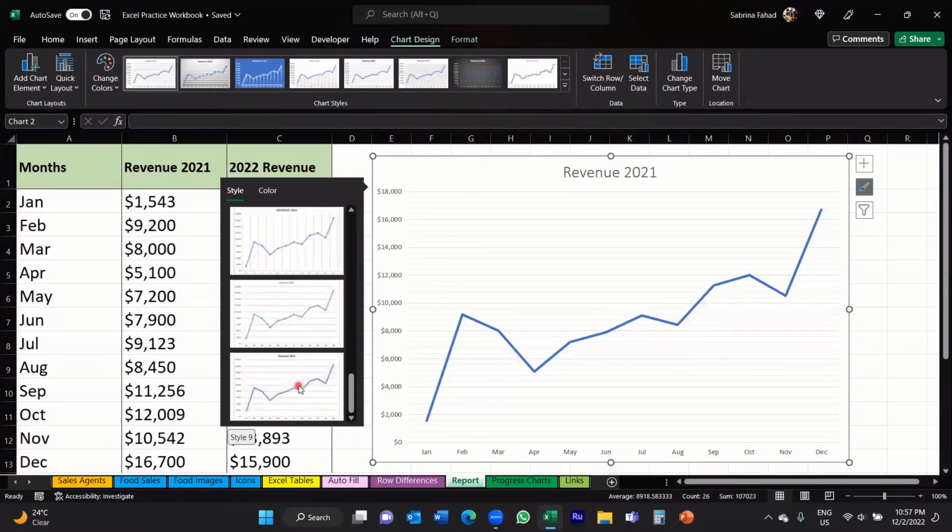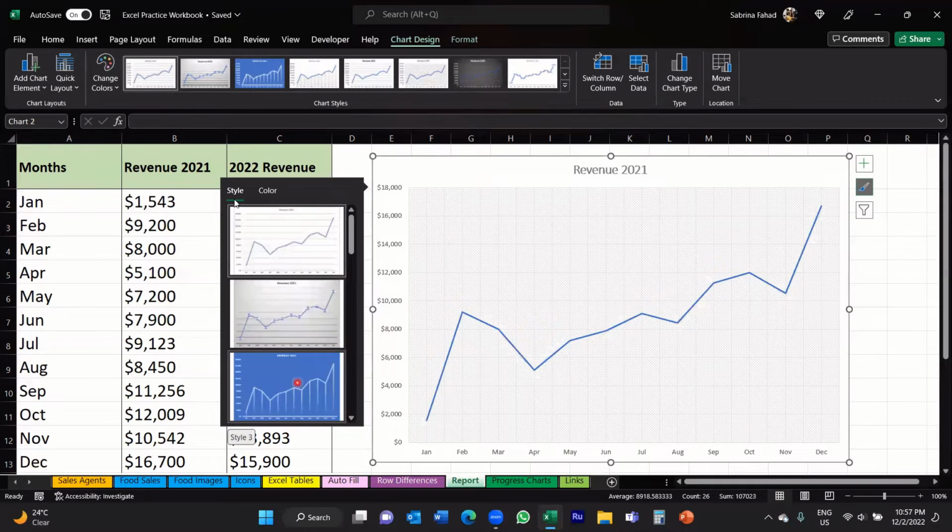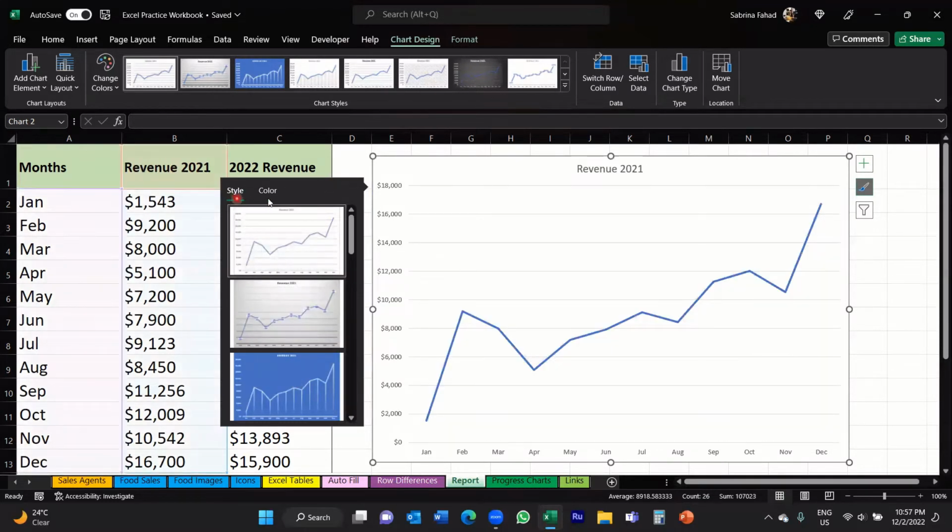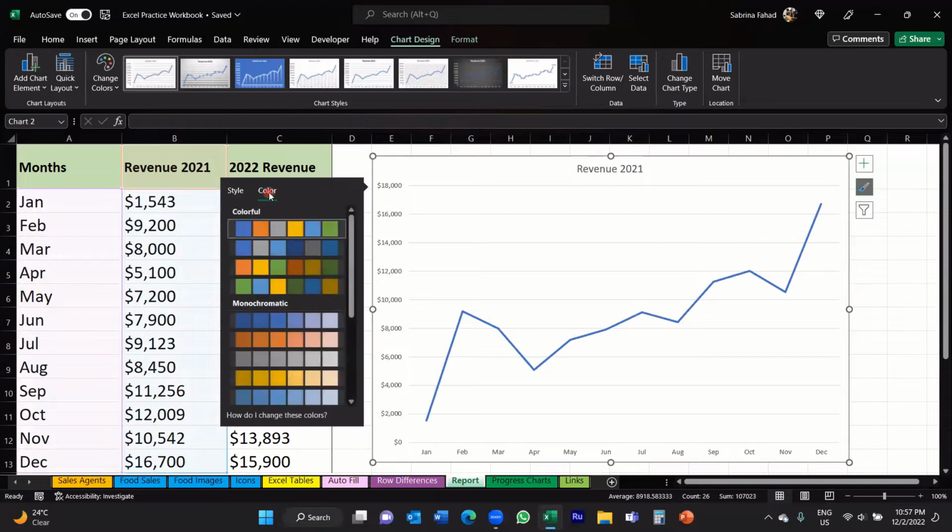The first tab there is for style. The second tab is for color. So you can actually customize the color as well. So you can go for a different combination of colors.